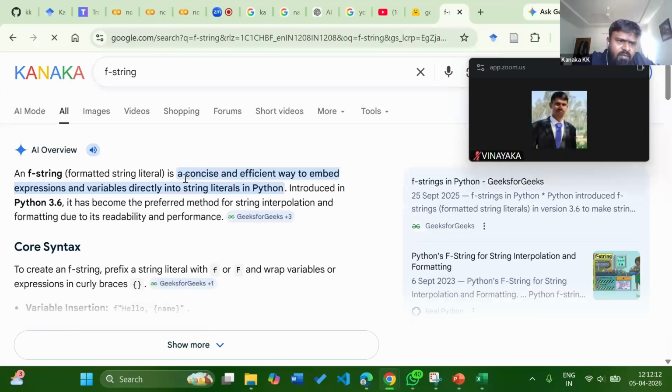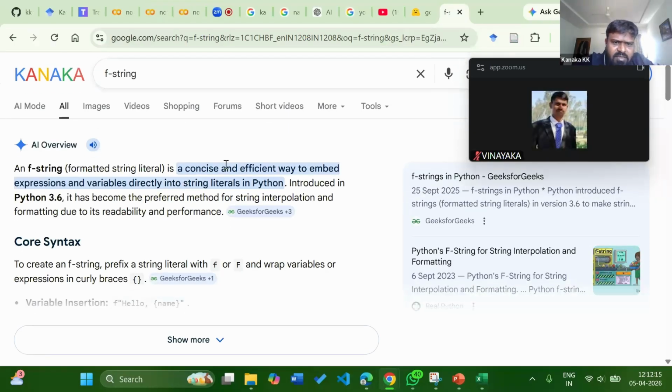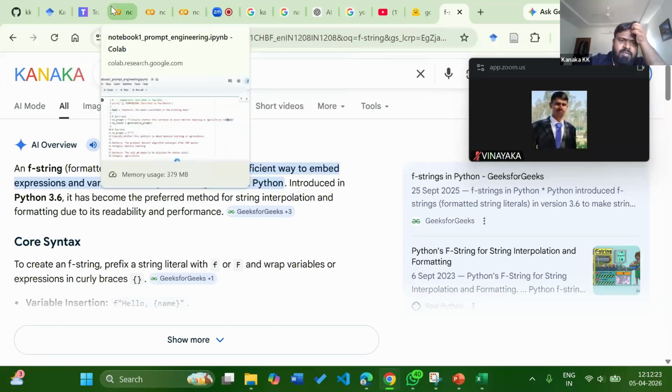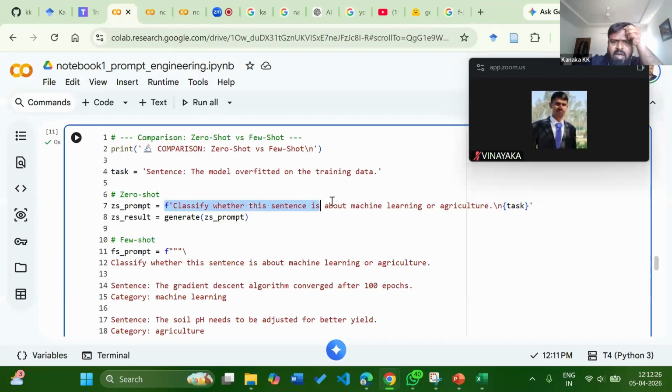Huh. F-string, formatted string literal: a concise, efficient way to embed expressions and variables directly into string literals in Python. What does it mean? See, is this an instruction, or is this a very big variable in the Python I have written, and I have to efficiently embed my task. Okay, so what is the task I have given?